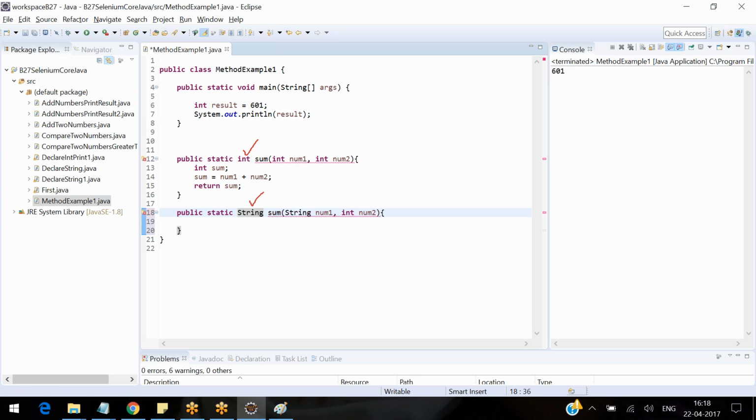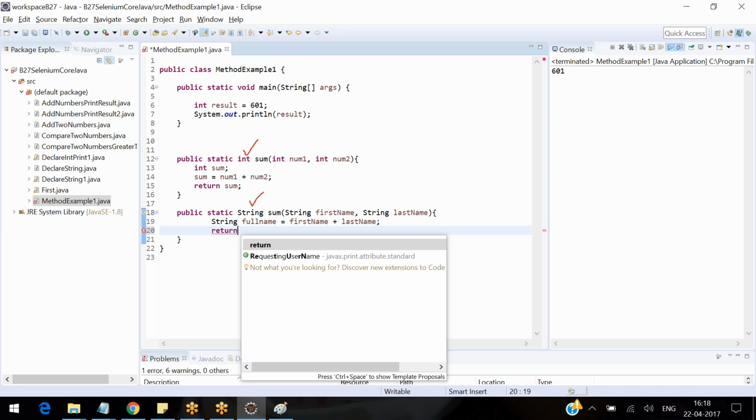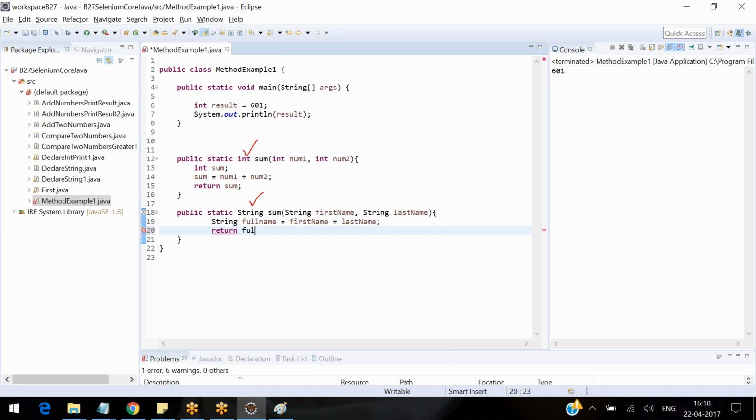So how will you create the full name? Say you are passing string first name and string last name. Okay, so you can say string full name is equal to first name plus last name. And I will say return full name.